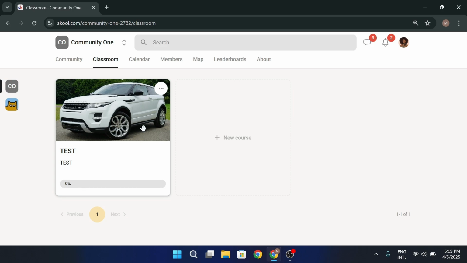And that's how you can lock your courses inside Skool, whether it's by level, time, payment, or manually.